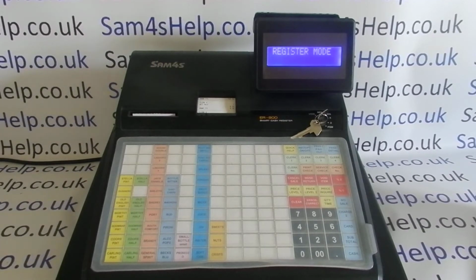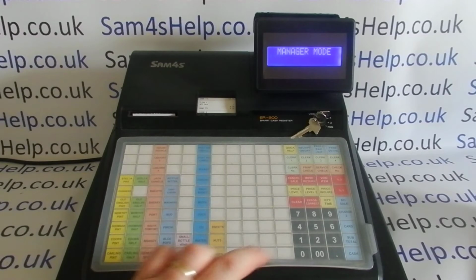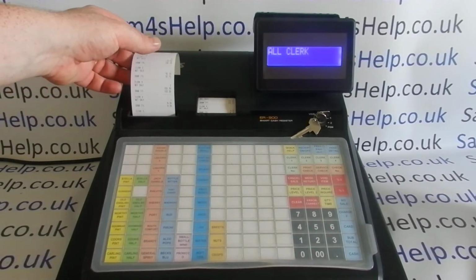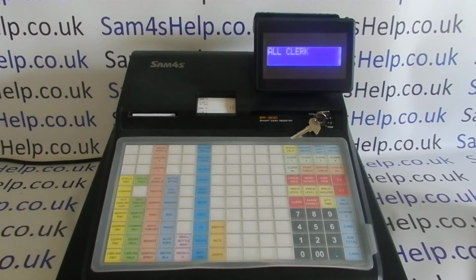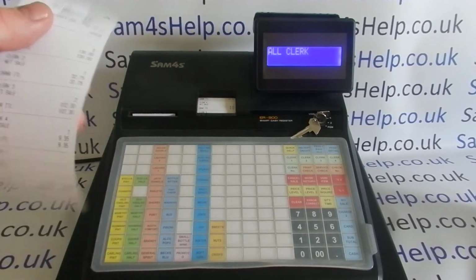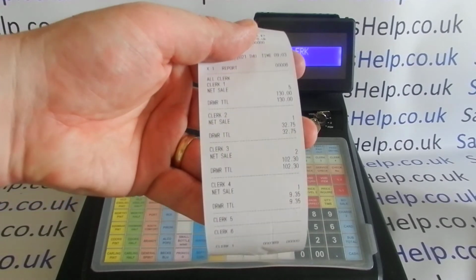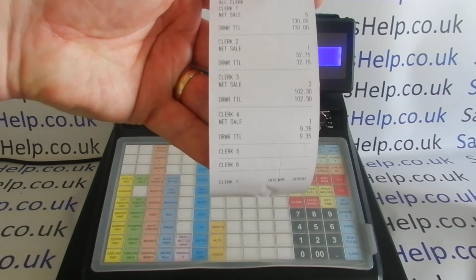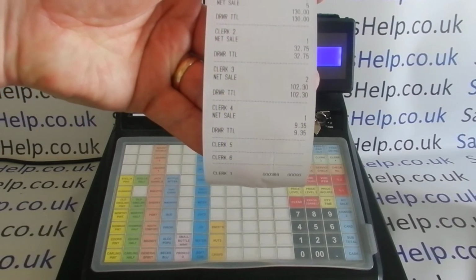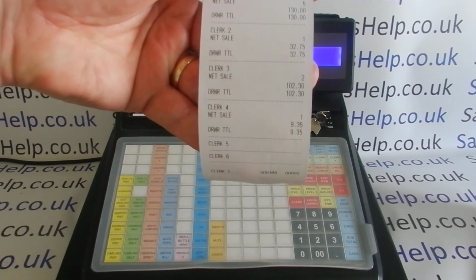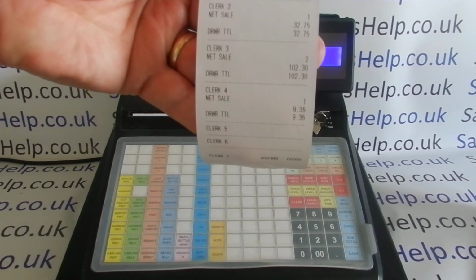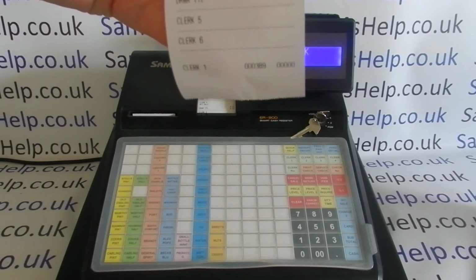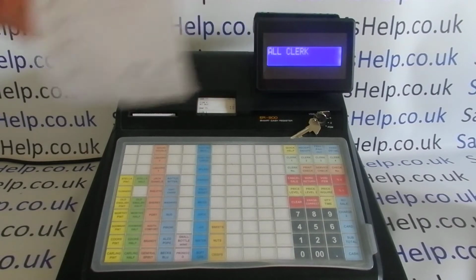Okay, so the X report is obviously in the X mode, for subtotal. This prints out at the front of the machine, and it breaks the sales down by each individual operator. So we've got the net sale 5, that's the number of sales. Clerk 1 has put through 5 sales with a total of £130, and so on. It lists that Clerks 5 and 6 haven't done any transactions.